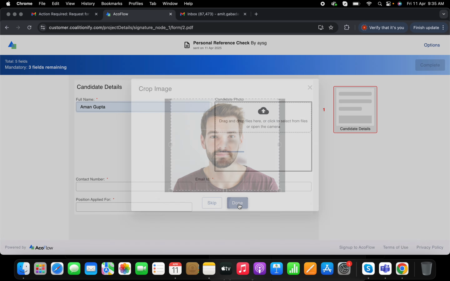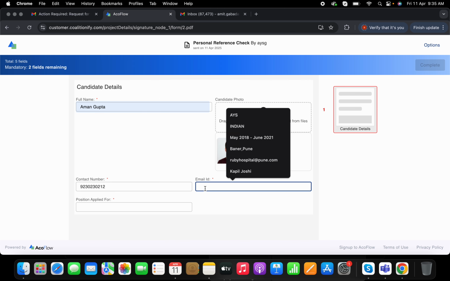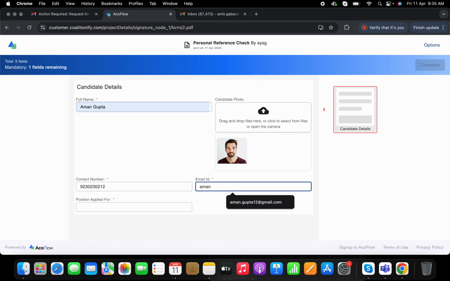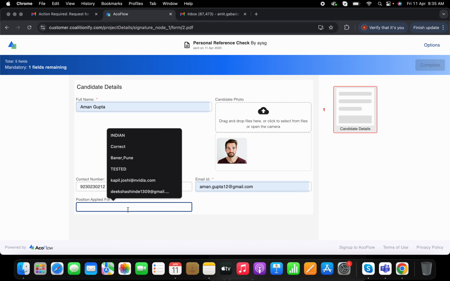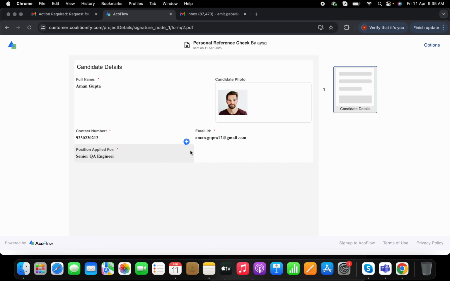So I have added the candidate photo. I will provide his number, and I can provide his email. We can add the validation for this field in the form design phase, and suppose a senior QA engineer. So I will click on complete. So you can see the candidate details are entered by a verification agency.